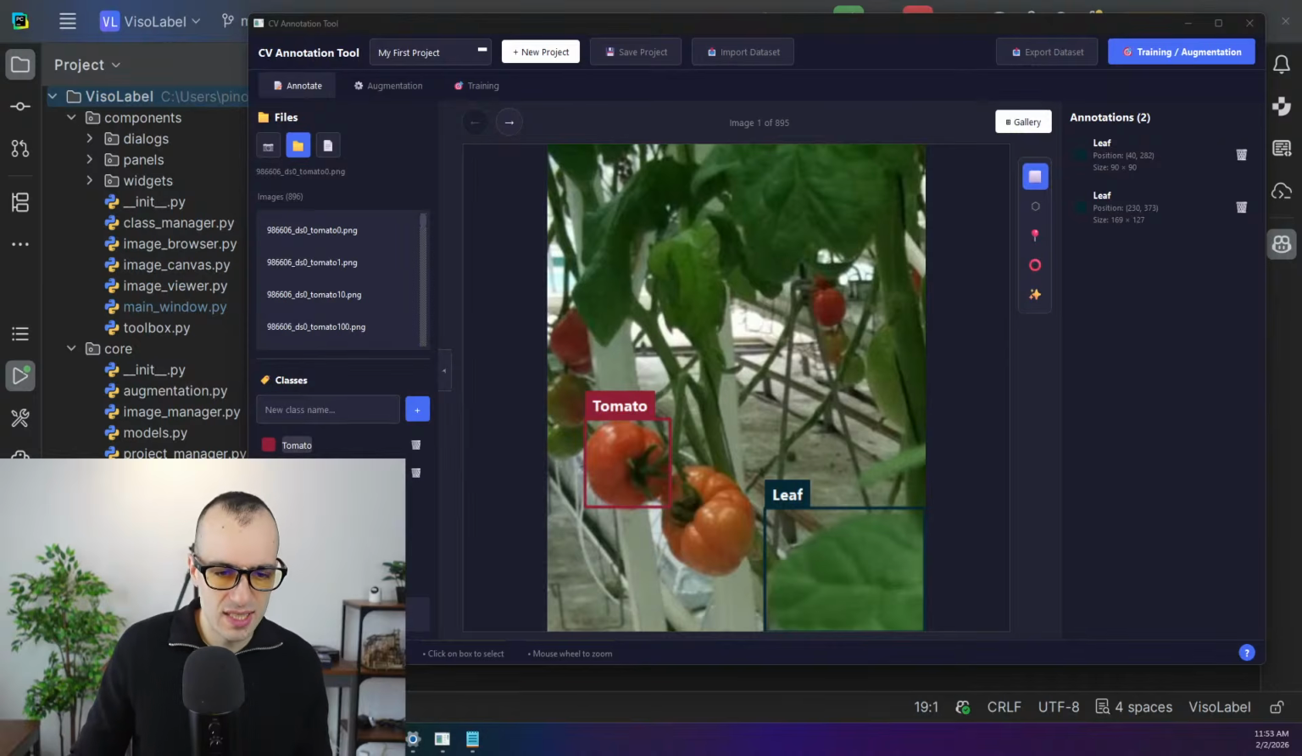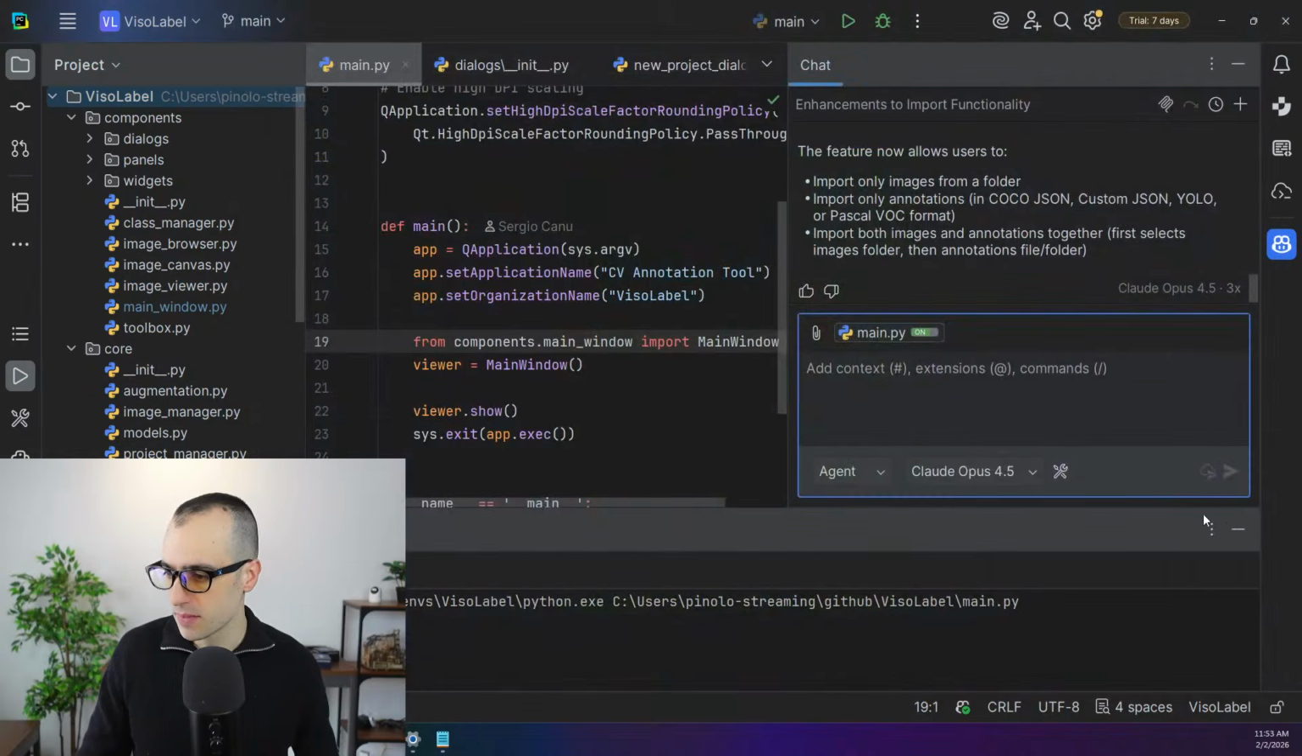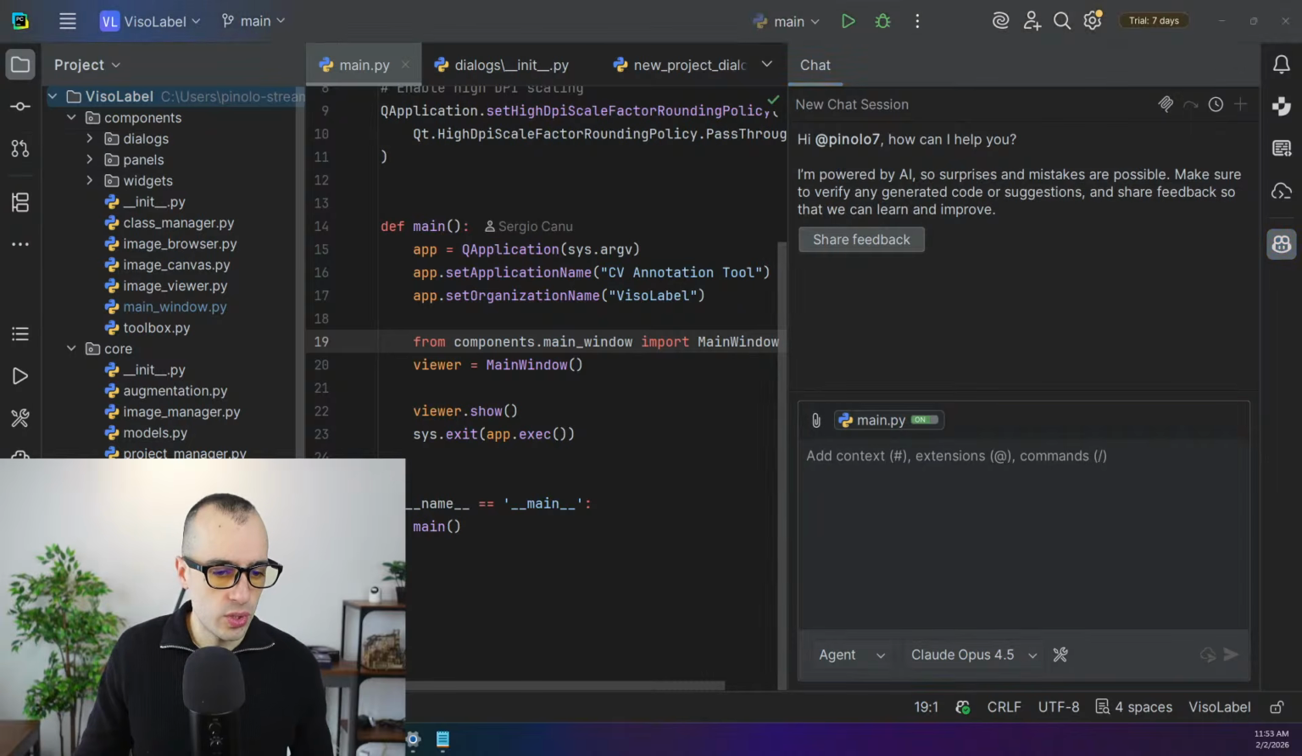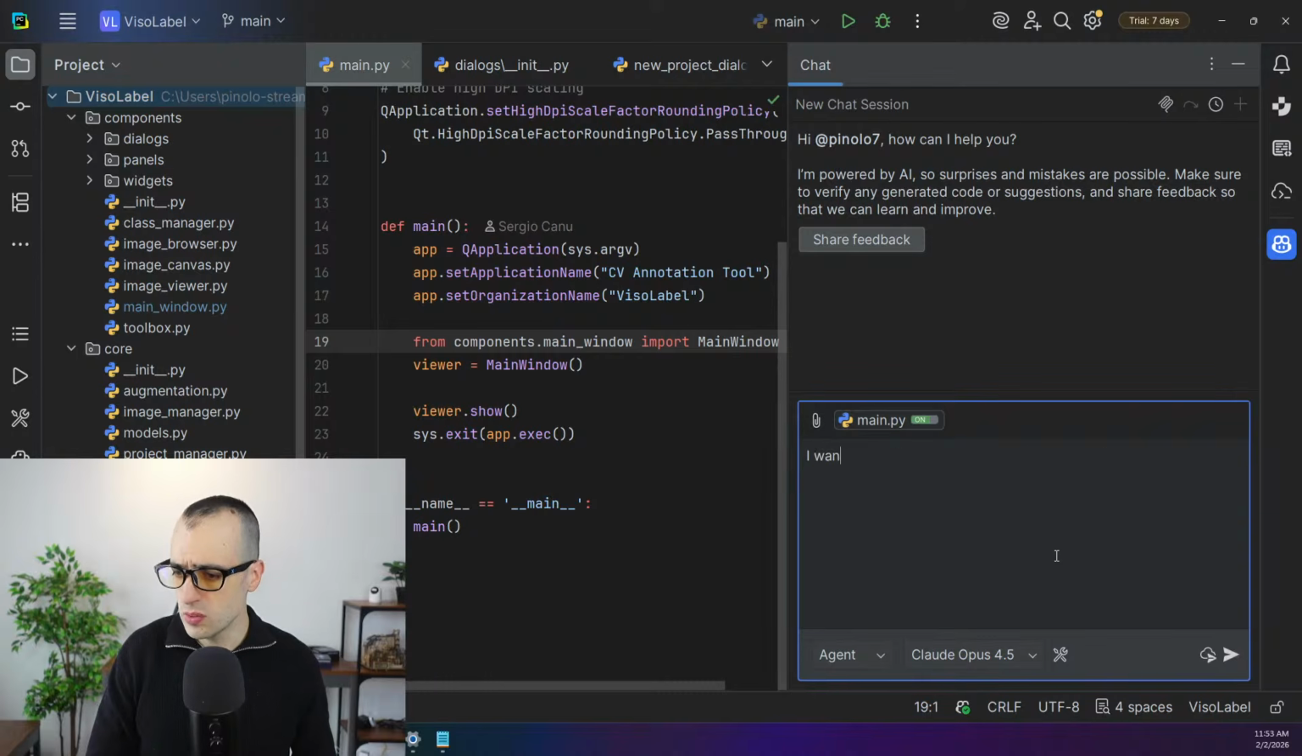Since V8, they made it a bit more elaborated. So I want to be able to have as much freedom as possible bringing the annotation. So let me ask the Copilot to do something about this specifically. I want to be able to import. Okay, so the import is working.